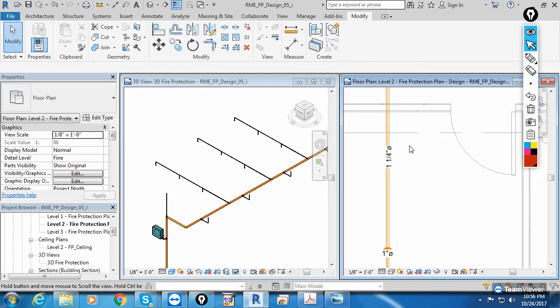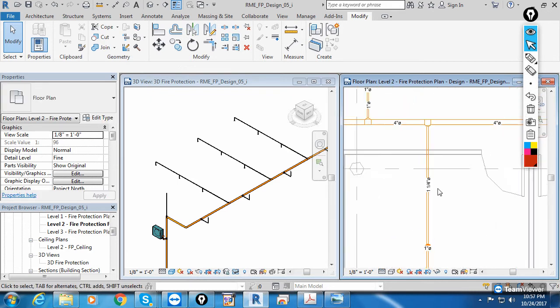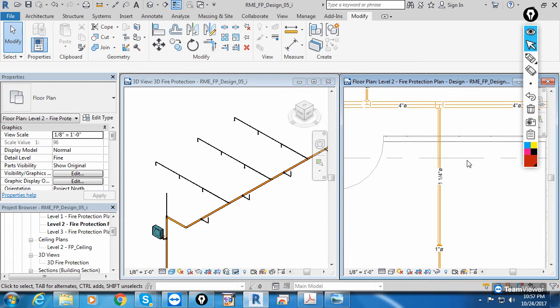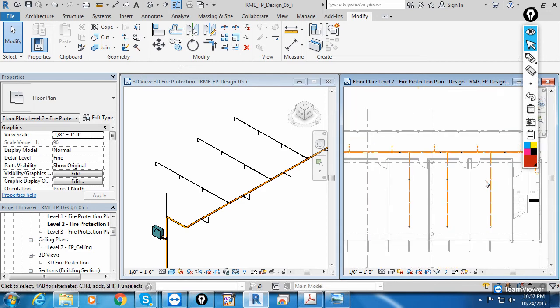See, this is 1 by 4, then 1 inch, 1 inch. Same for other branches also. 1 by 4, 1 by 4. Okay. So with this, we did this module 3. Now we are ready to start module 4.